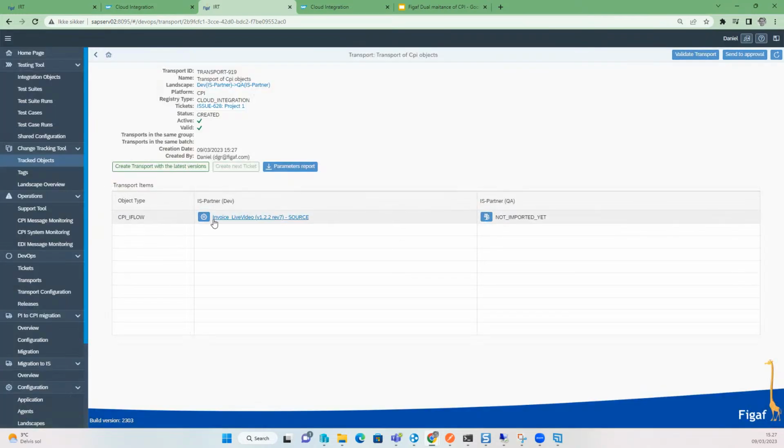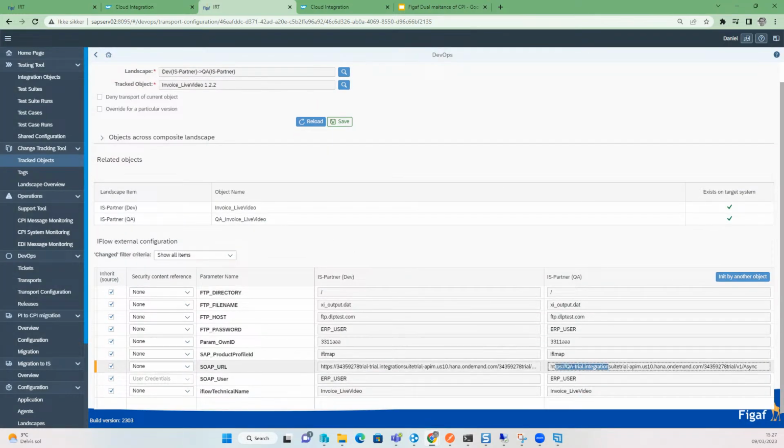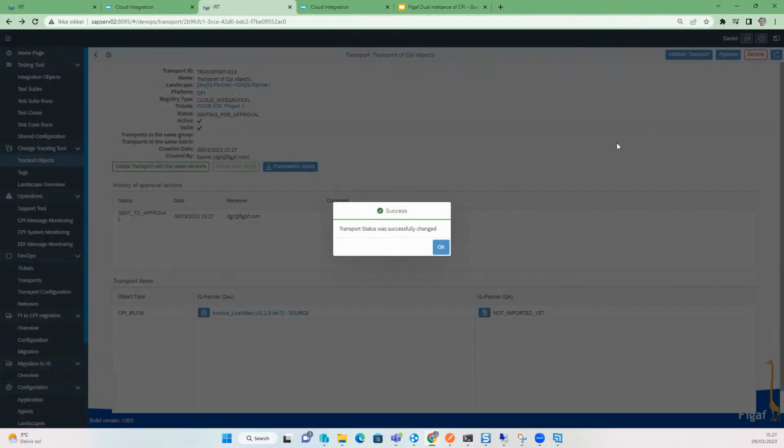So we now created a transport. We can go in and we can apply the different configuration here. We can see that there's already a search replace for the QA system. And we can go in and define different parameters here. Well, we'll not do that. We'll send it to approval.